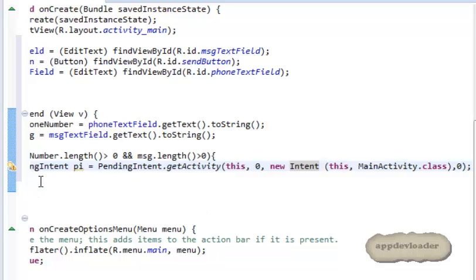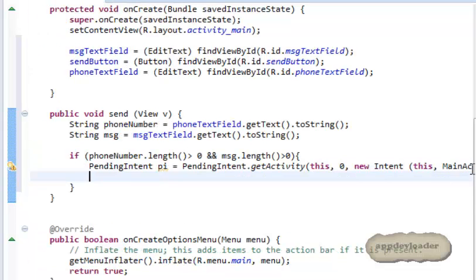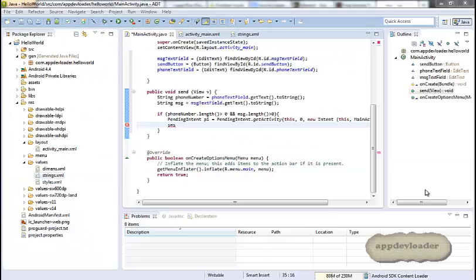So now we are left with a warning icon, and it's trying to tell us that the pi local variable is not yet used. We'll still come back to that. So let's continue. Let's define our SMS manager. We are not yet through. So for us to call on our SMS manager, we say SMS.